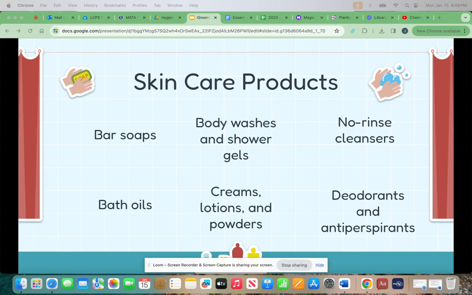Bath oils are used to keep the skin soft and prevent dry skin. Some soaps have bath oils. Liquid bath oil can be added to bath water. Bath oils can make the showers and tubs very slippery.